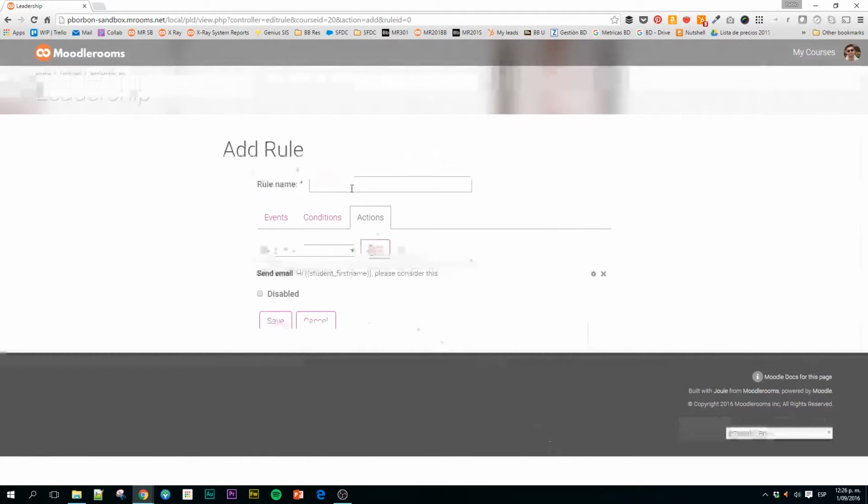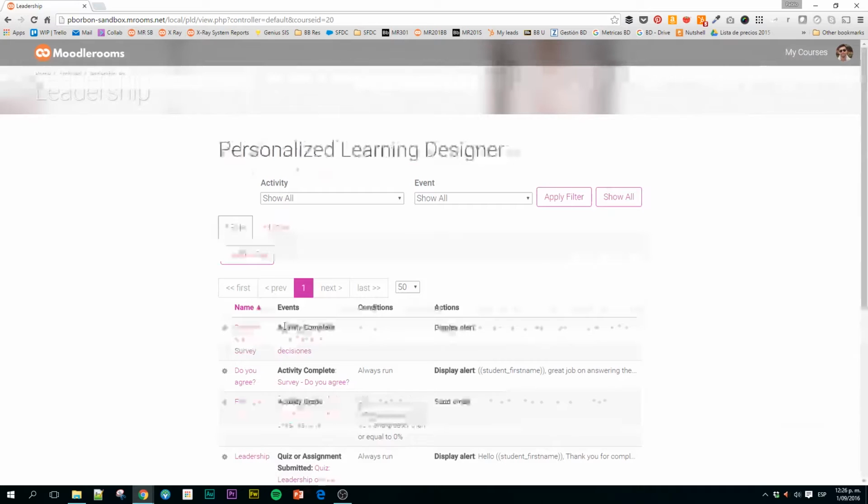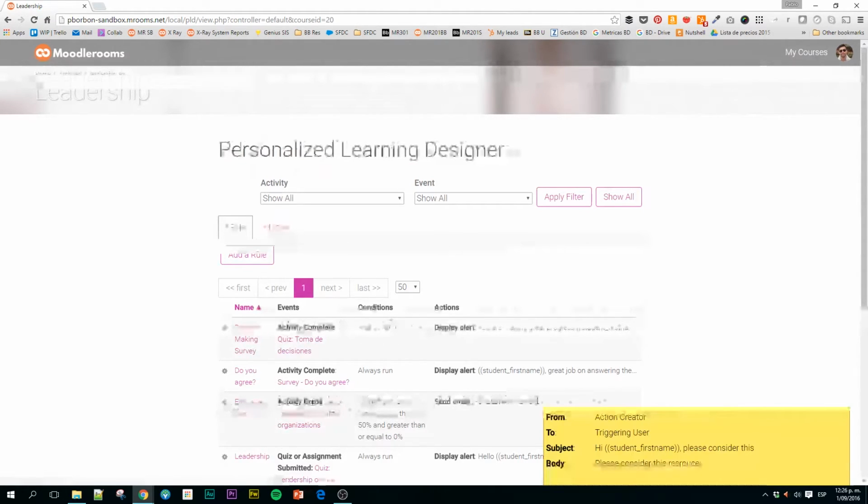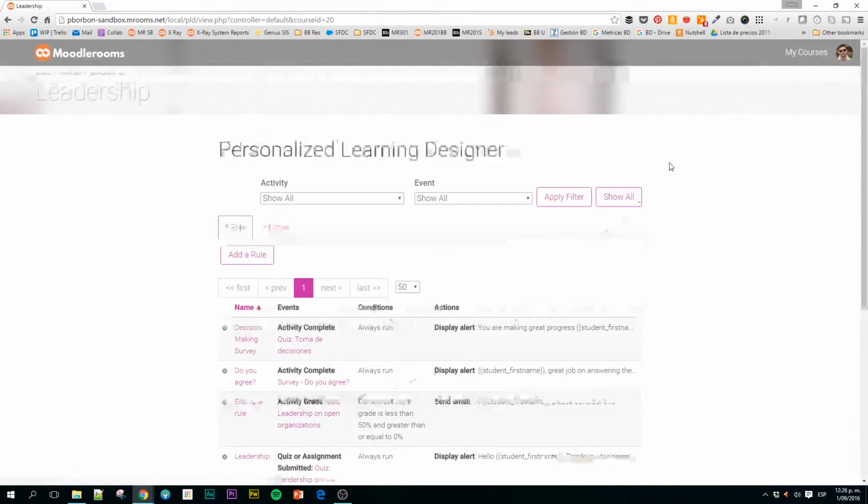With just a few clicks, we just created an automatic mechanism to support learners struggling with a topic. At the same time, we save the time that the instructor will need to devote to manually monitor individual learner results and create a personalized message.